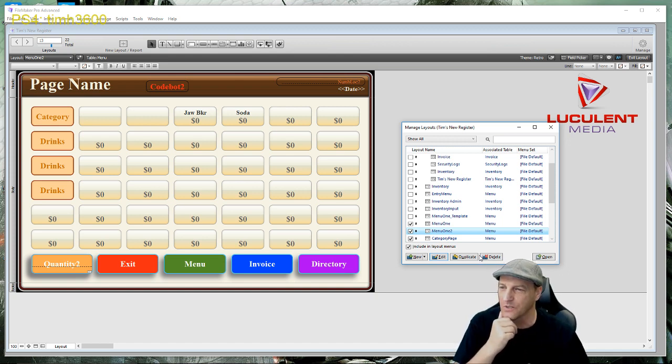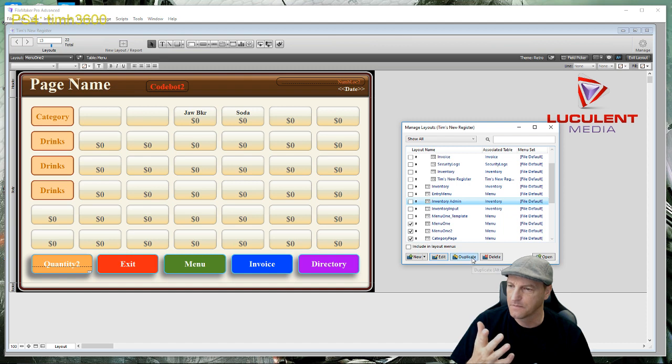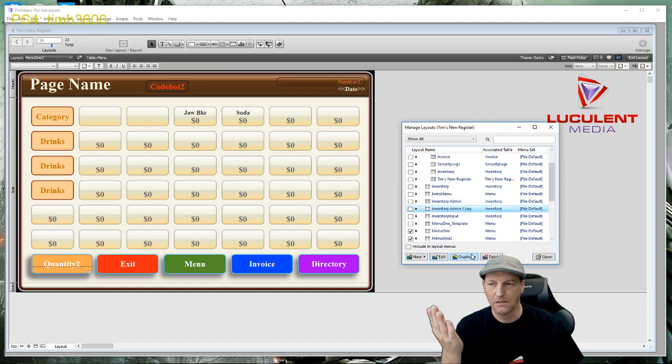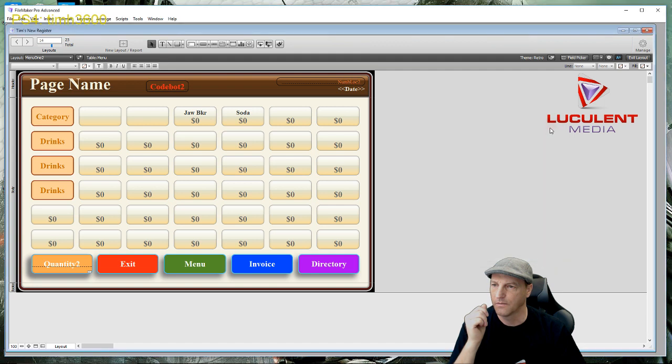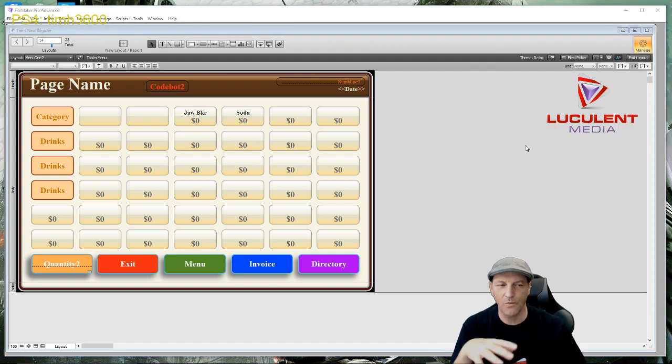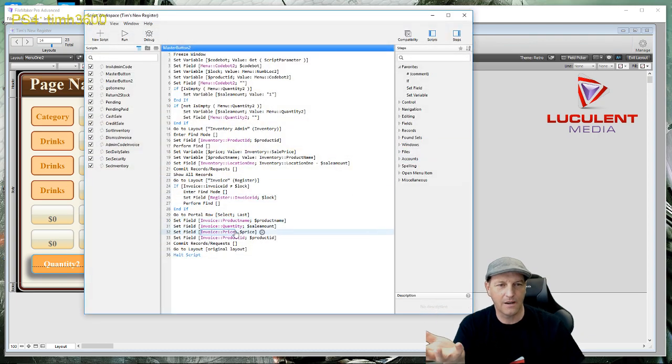So in this particular instance, what we're going to do is go to Inventory Admin and just duplicate it. And I'm just going to leave it as a copy, so we don't have to worry about it, right? It's copy. And we'll just call that good. Now we're going to go back into manage our scripts, and it's going to be right there. It's going to be that very page that we were just on.